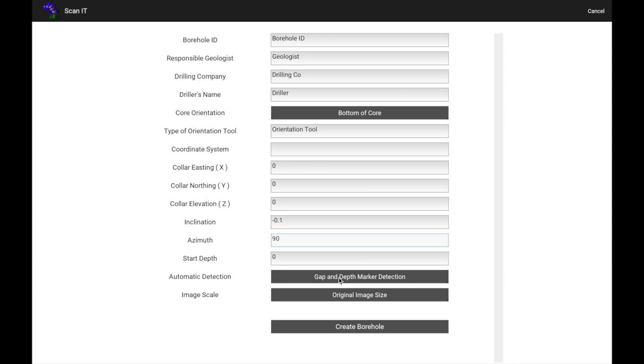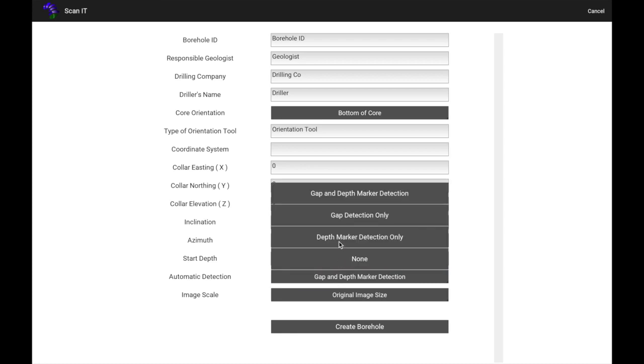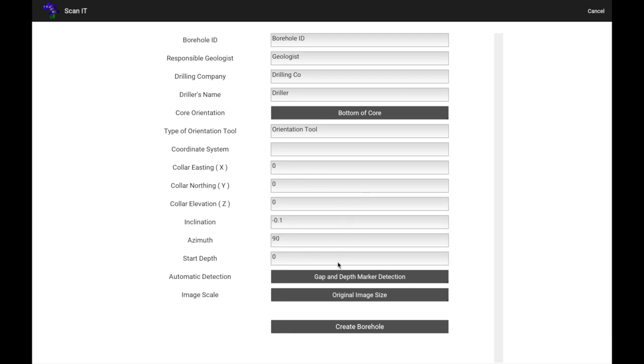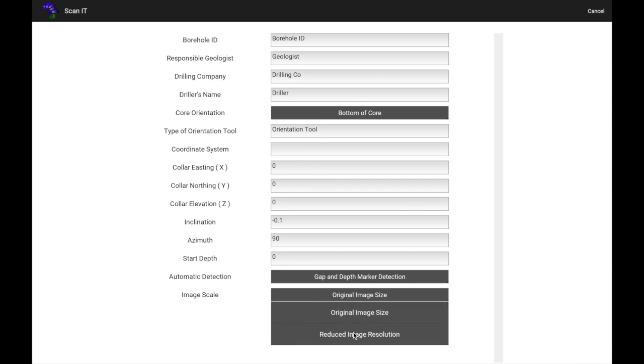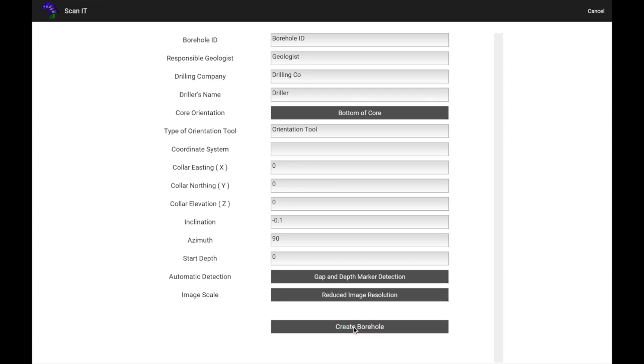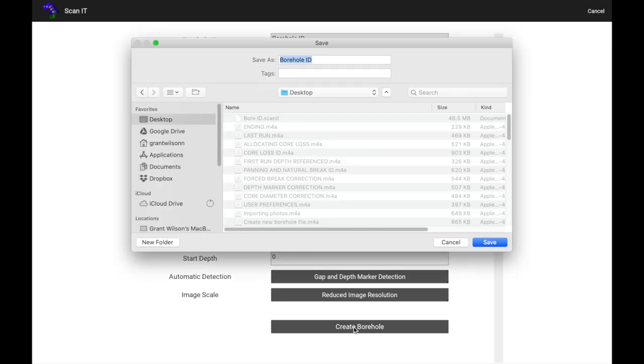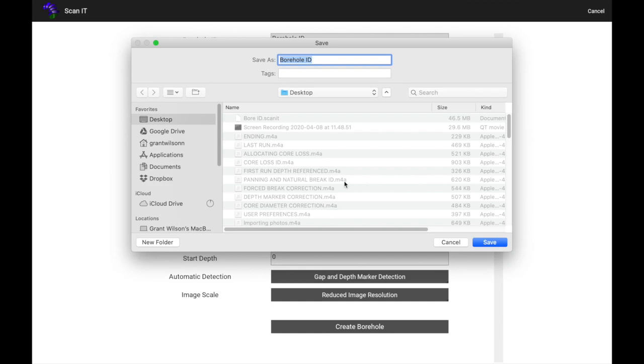Next, the user can select if they would like the software to automatically detect any possible core breaks or core depth marker information. Then, when you're ready, click Create Borehole, where you will then be prompted to select a save location for this project.